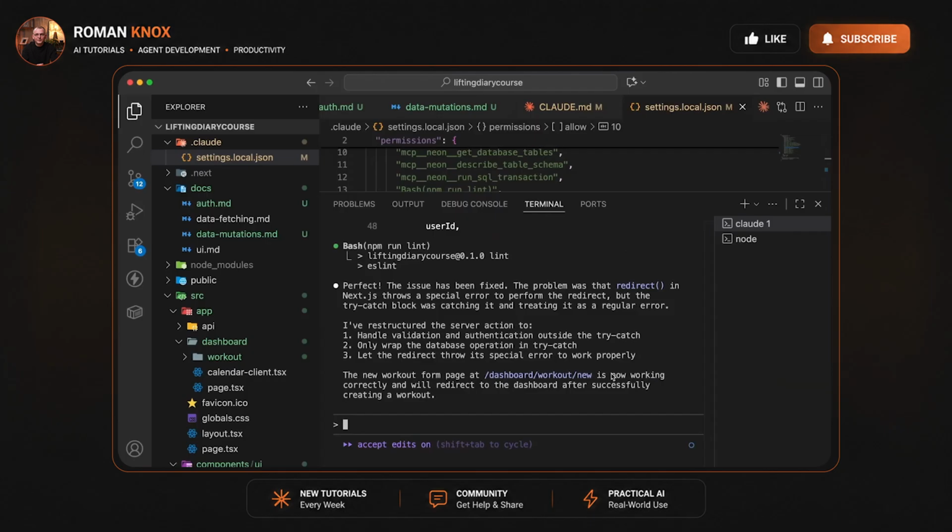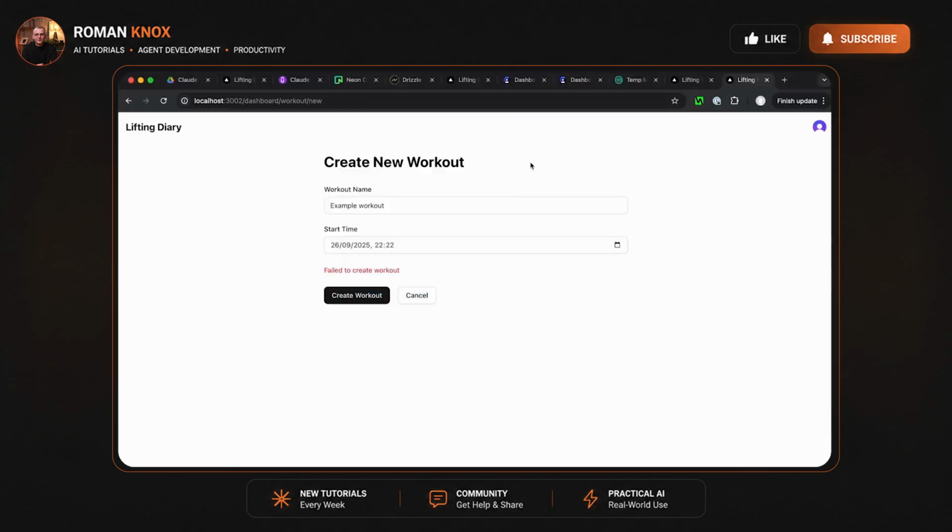Let's head on back to the browser then. Let's give our create new workout page a quick refresh. Again, I'm going to put example workout here for the workout name. Let's hit create workout. And again, we're seeing this error because, like I mentioned, we generally don't use the redirect function within server actions within Next.js.